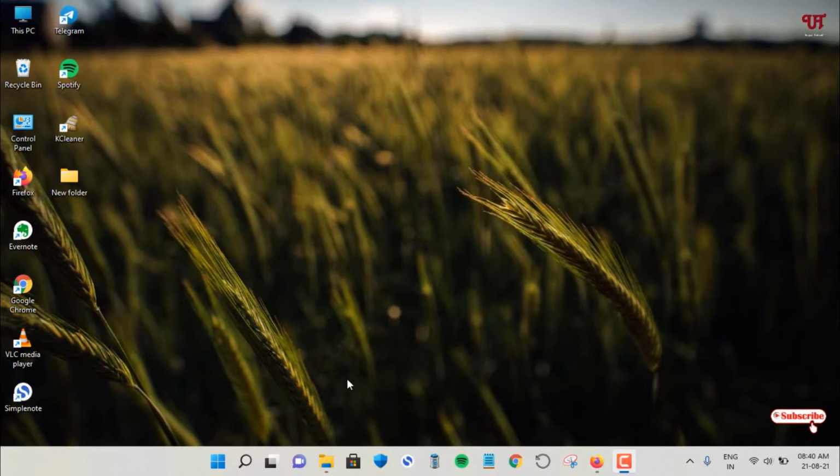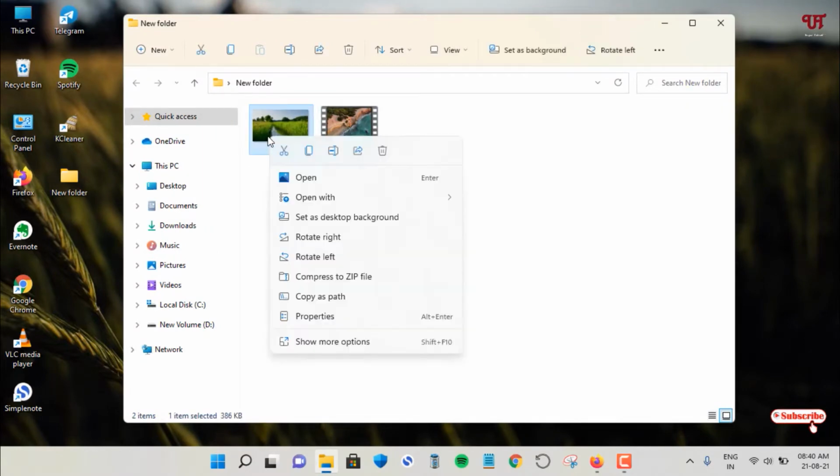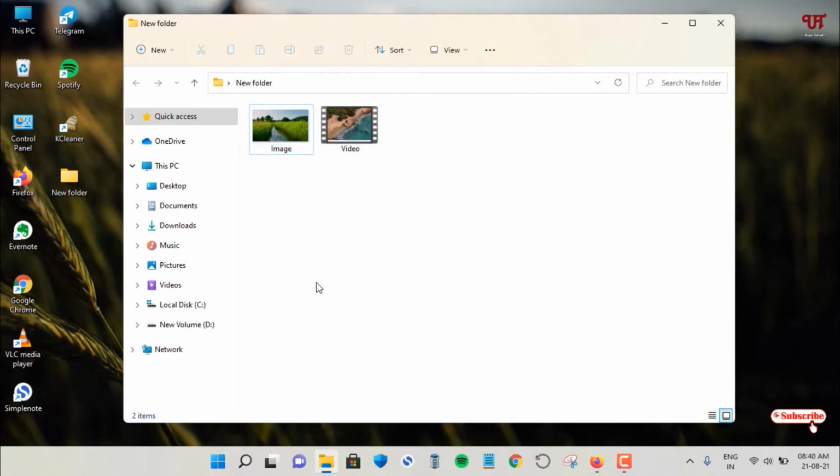So firstly, let me show you. Suppose I have one image and one video file, right? When I right click on my mouse, I don't have any file converter option. So let me click on show more options also. I don't have any file converter options here. So how can you get file converter options on the right mouse click context menu?